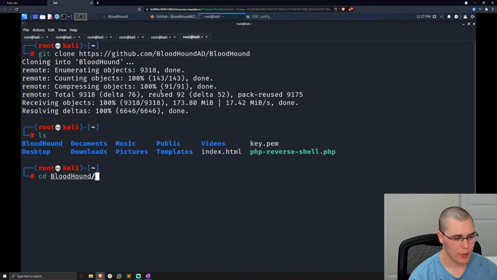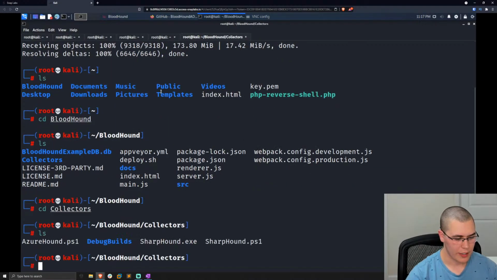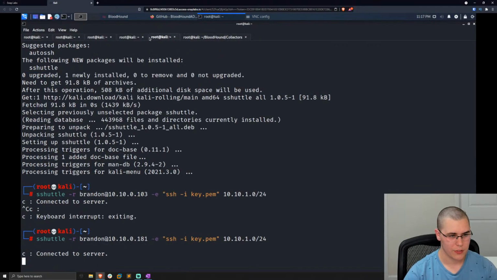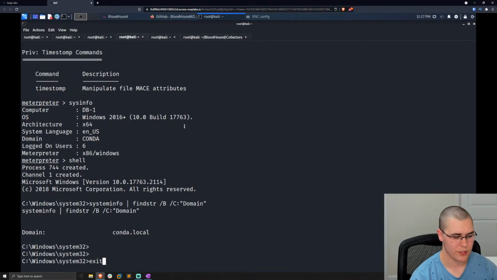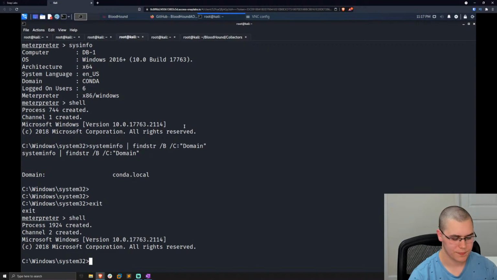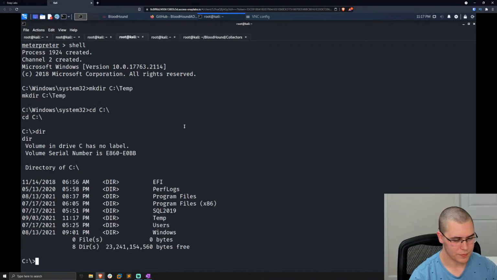All right, so let's go ahead into Bloodhound collectors. That's where we need to be. Great, and we'll see this sharphound.exe. That is what we want to run. So thankfully, Meterpreter can transfer that very easily for us. Let's just exit out of that shell. And, oh, you know what? I do want to go back in that shell. Let's just make a C:/temp directory.